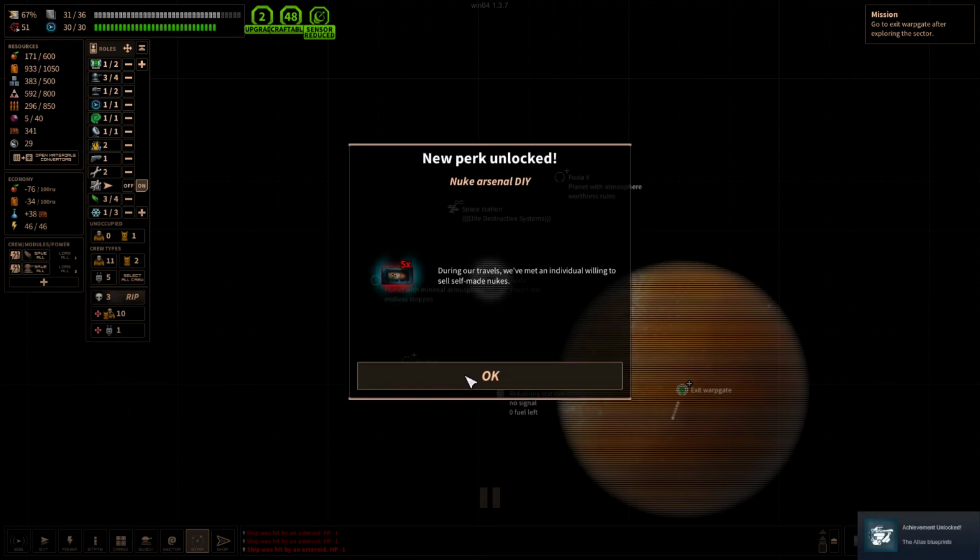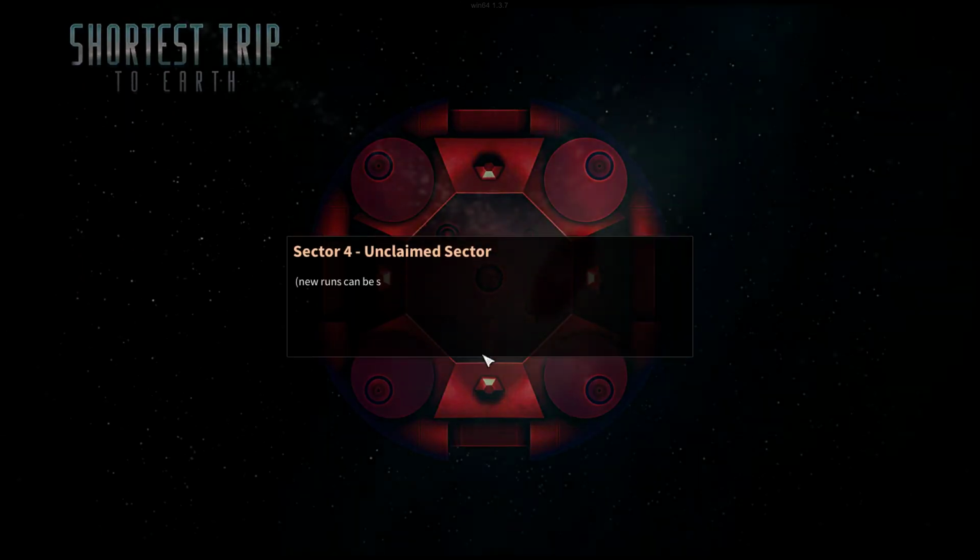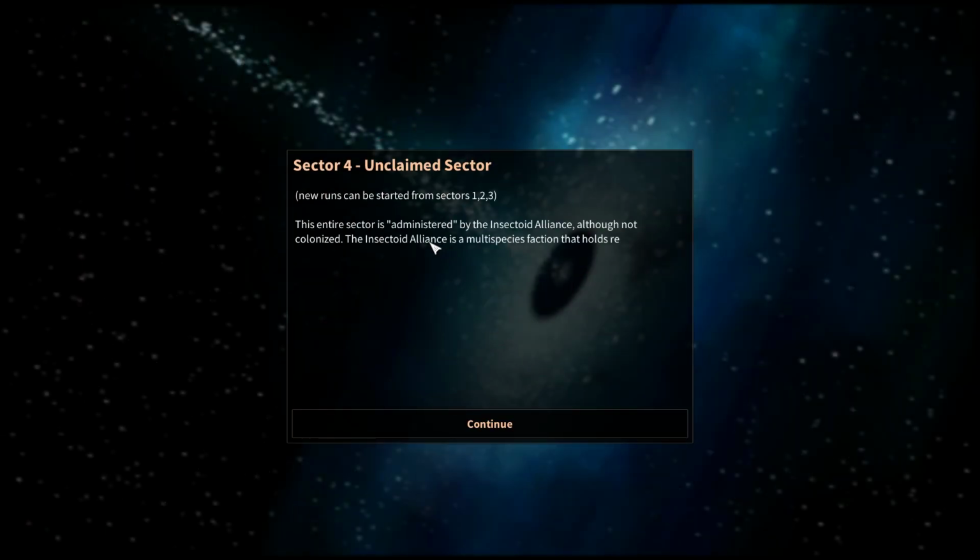Ship blueprints for finishing the sector. Oh, achievement. Nice. Nuke arsenal DIY. Huh, only one battle that time. And didn't find most of the perks, but that's alright.